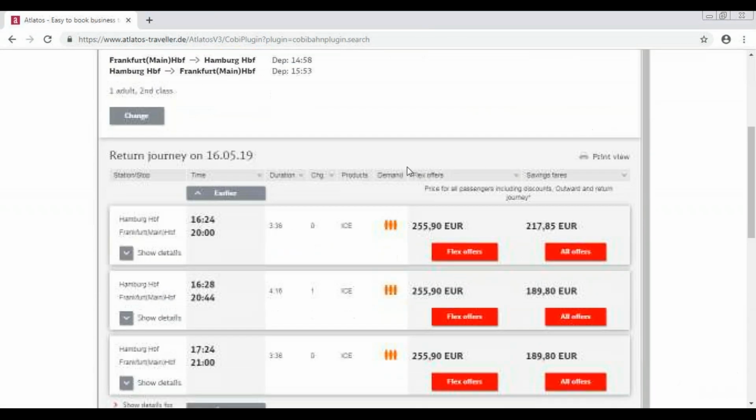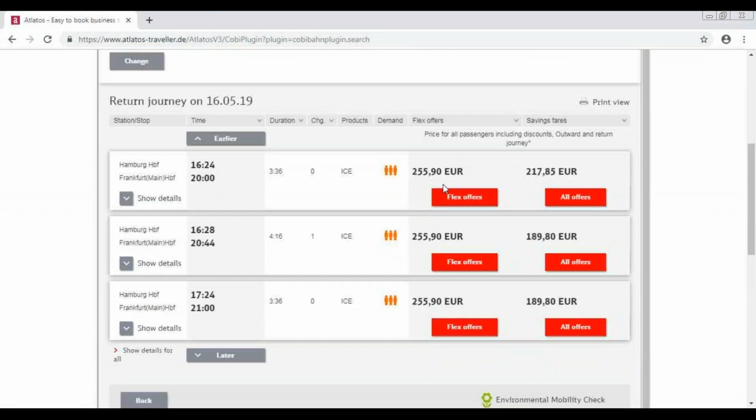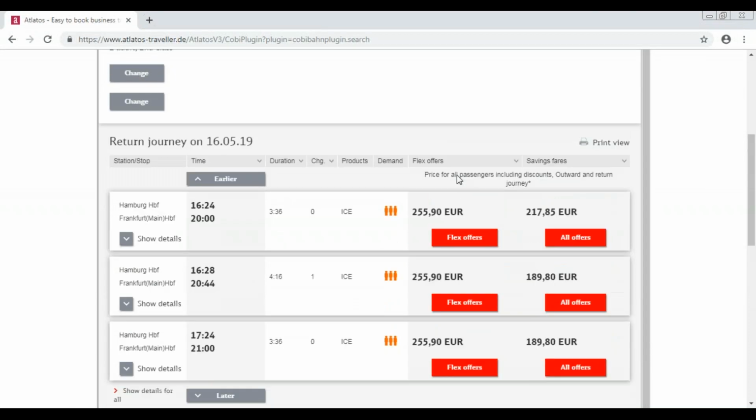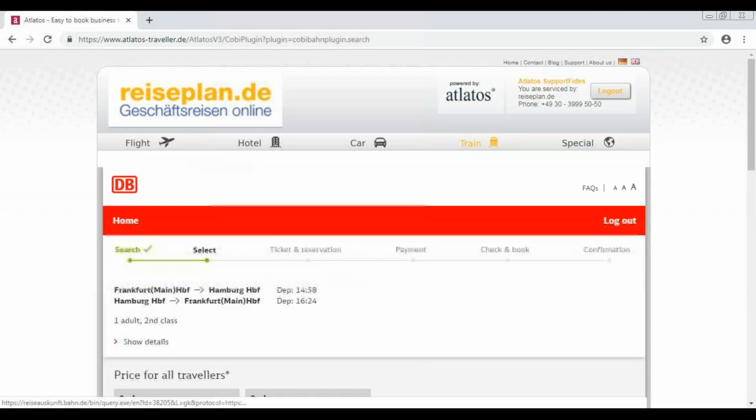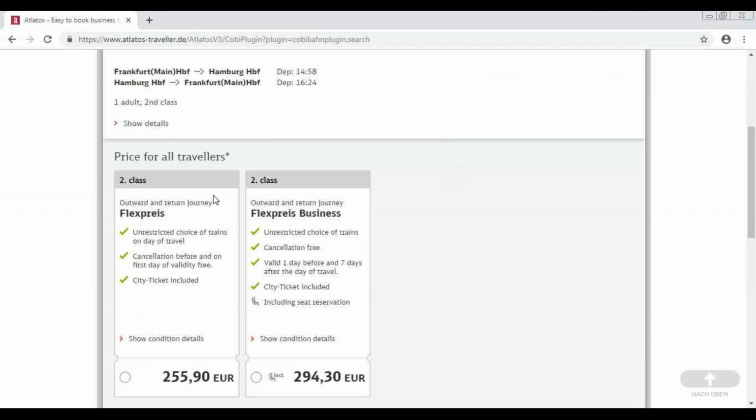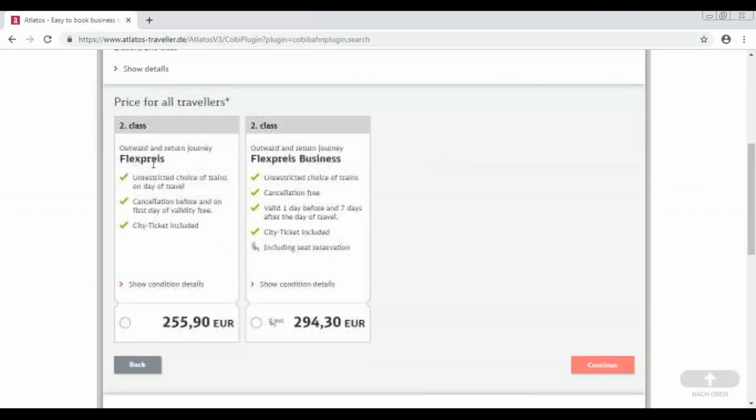having this is the total price for both ways, the saving fares here and the flexible offers. We click the flex offers, having then options between the normal flex price or the flex price business to the conditions here. We can also have show condition details here. We take the normal flex price and we click on continue.